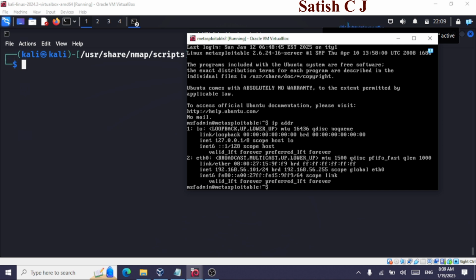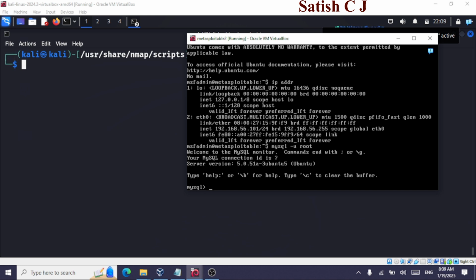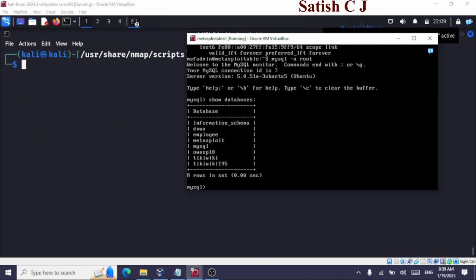So here we have our MySQL database server running. Let's take a look at it. Here we have MySQL user root. It's a database with the user root without a password. The password is null actually. So how will you view databases in a MySQL database? It's show databases. We have a lot of databases here.